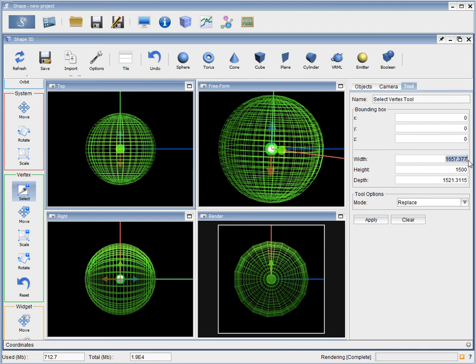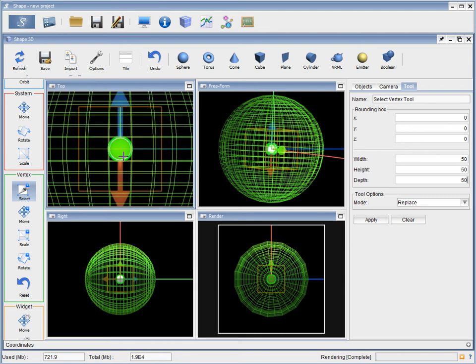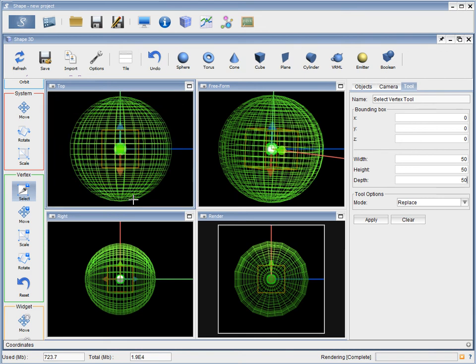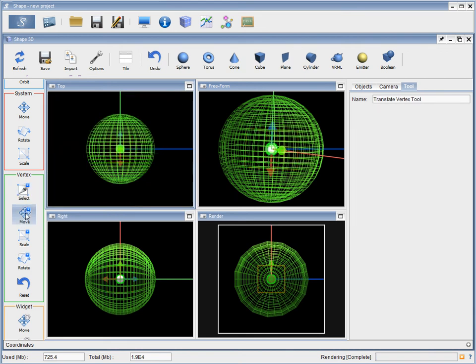The vertices have already been selected, but we can't see the selection box. It has turned out too big. Let's go to the Tools tab on the right and specify the size of the selection box numerically. And now our vertices have been selected, and we can use the Move transform. Click on Move, the vertex transform, and drag our object to the edge of the sphere.